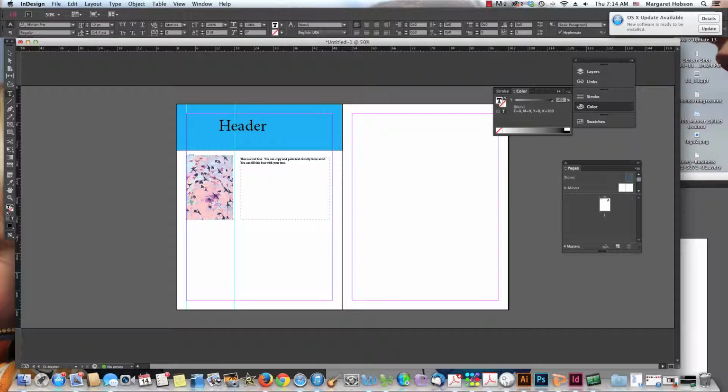And really, the main things that you will be laying out will be text and graphics, text and images. And InDesign does a really great job of allowing us to do just that.